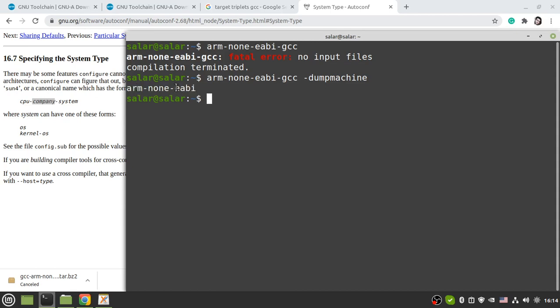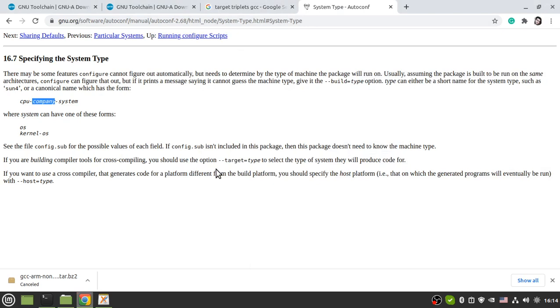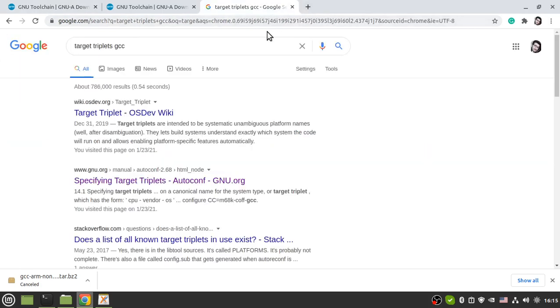And EABI is a standard about your output file. I will teach about EABI, the embedded application binary interface, in future parts, but it's about your output. So it's target triplets, and you can study about them, but it's not important to study about target triplets. If you want to write a compiler or create a new compiler, you should know about these subjects, but if you are curious, you can search for target triplets and study about that.